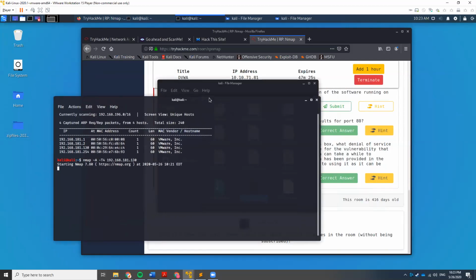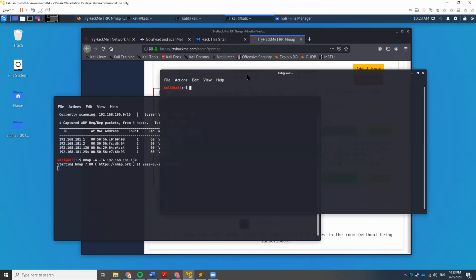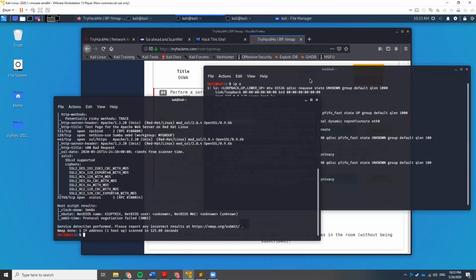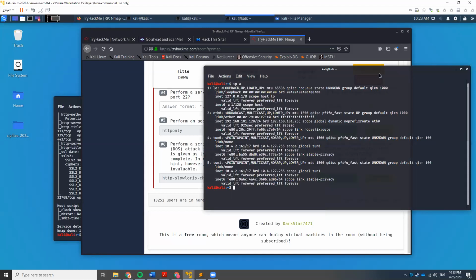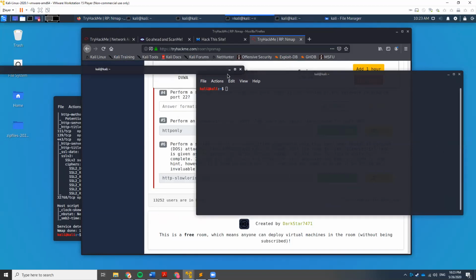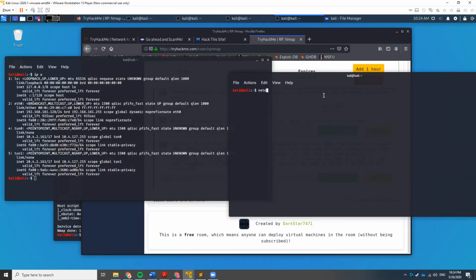A faster way for you to do it is to find your own IP address first. You go to eth0, then this is your IP address. So what you do is netdiscover.